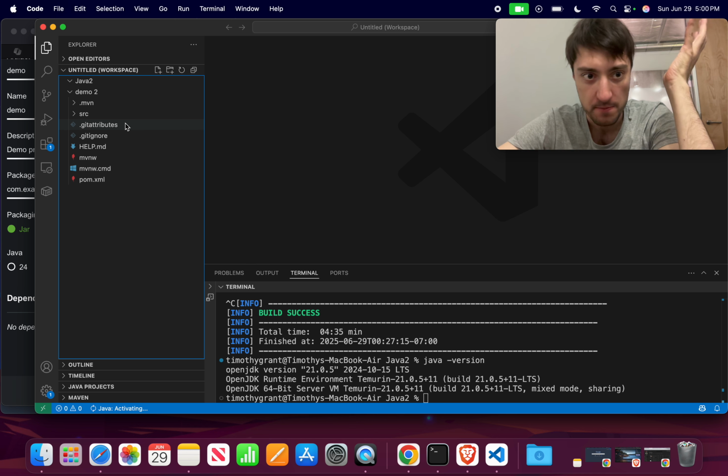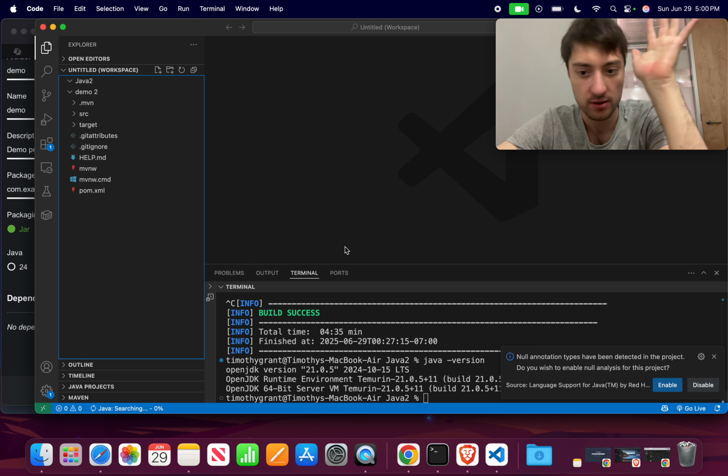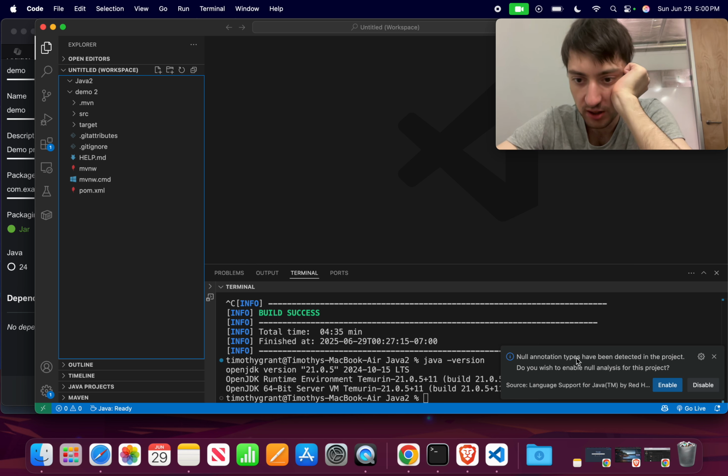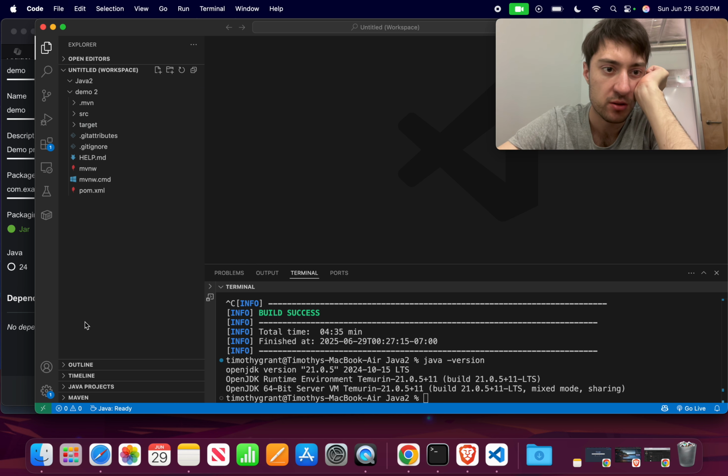Okay. So now I have, okay, it's doing something good. Null annotation types have been detected in this project. Do you wish to enable null analysis of this project? Sure. I don't know. Okay, so I have this here as demo 2.